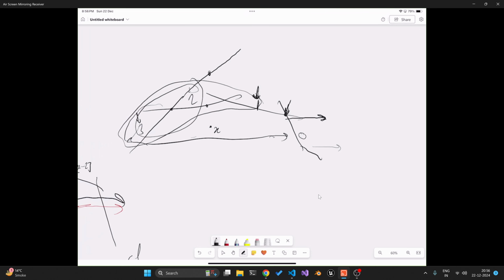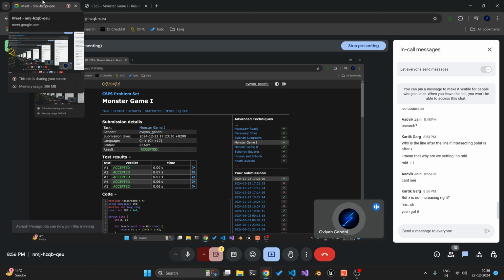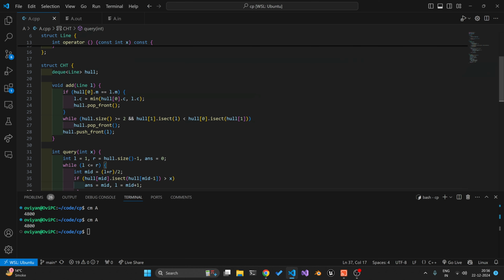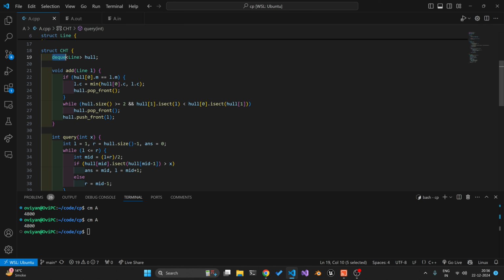Please let me know if you did not understand. I'll try to explain. And can we use Q instead of deque? Not in this case because, hold up. Actually, yeah, here we can. Well, not Q, but vector. Q, you can't index, right? You can only access the first value. Yeah. If I use vector here, vector pop back.